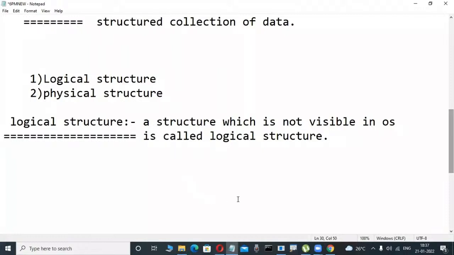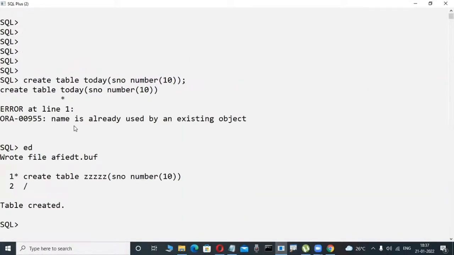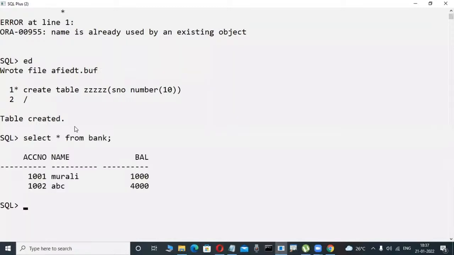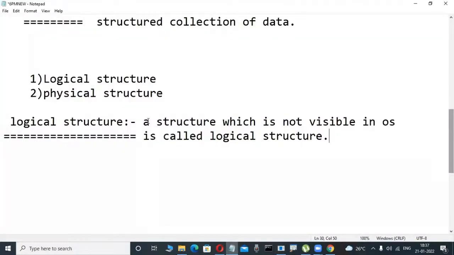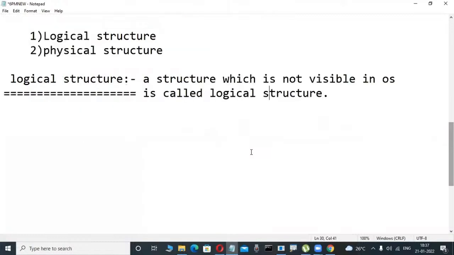That's why when you are creating a table, we are unable to view it in the C drive, D drive like that. But where is it visible? Yes, in a database. This is a database only, don't worry. In this database it is visible. So those tables are visible in a database, but not visible in your C drive, D drive like that. That's why a structure which is not visible in the operating system is called a logical structure.